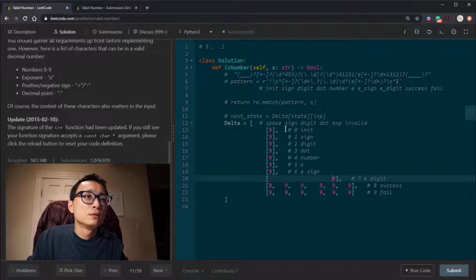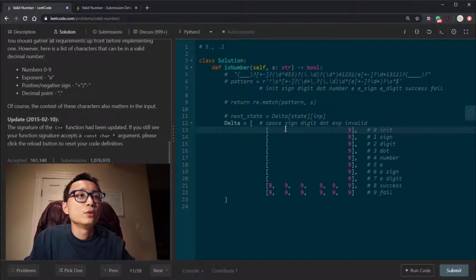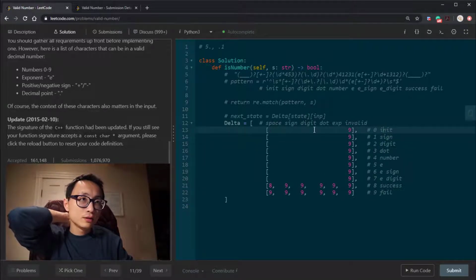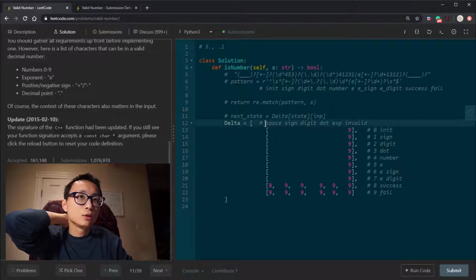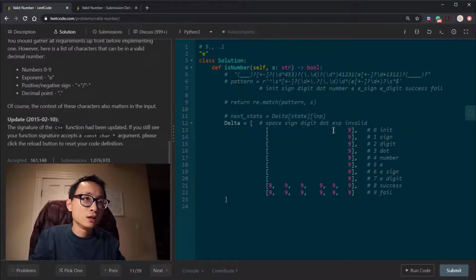I do hope that we have a whiteboard for doing this. Otherwise, it's quite a pain. So let's look at the rest from the beginning. If we're in the initial state, the only thing that we can accept is this 4. If we see an exponent, it will be situations like an e directly up front. It will not be okay. So this is 9.